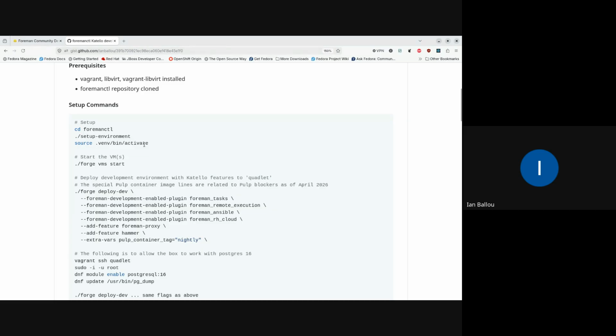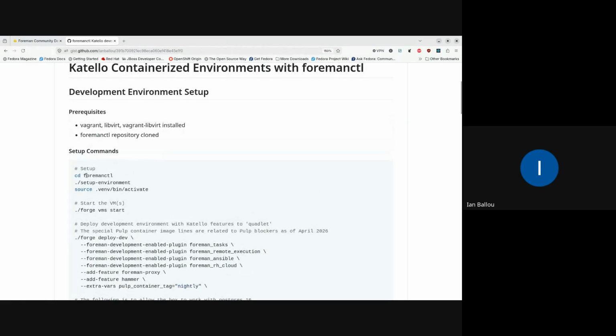After you set up Foreman CTL, it's really nice because it includes a setup environment command. So you clone Foreman CTL, you run setup environment, and you source it. At the moment, Foreman CTL for developing locally kind of assumes that you've used Forklift before. So I would recommend following the Forklift setup guide first, which takes you through installing Vagrant.